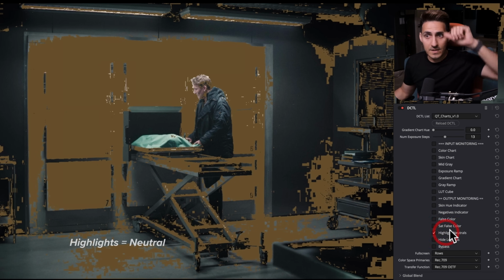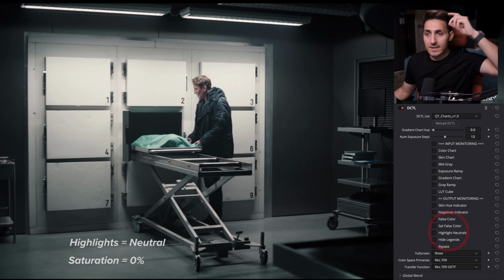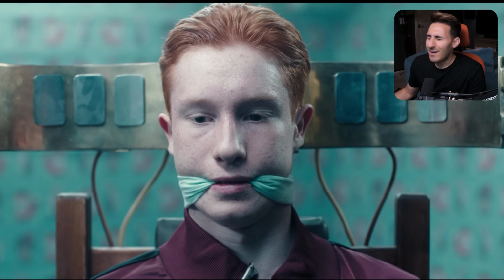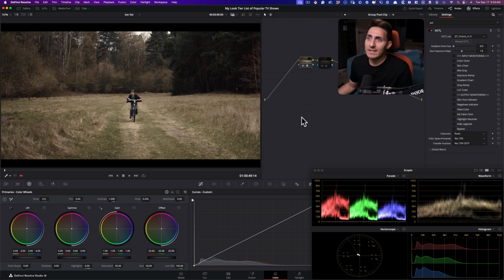If the highlights are neutral and your saturation is near 0%, then it doesn't matter which device it's going to be on. It's going to look neutral. It's going to look really clean. Going back to it, my God, to die for. Even when they do a complementary color scheme, it's just the right amount. Nothing is really punching you in the face. And based on all of this, just look at the contrast.